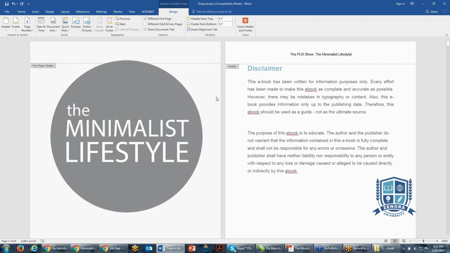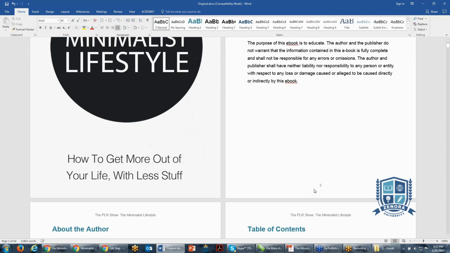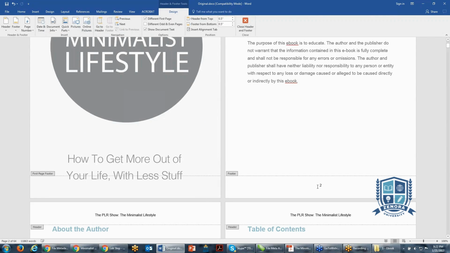And then I'm going to actually do the same thing in the footer. I'm going to want to have something down here where that page number is, and I'm going to want to have my URL. Right? It doesn't even have to be clickable. I just want to make sure it's down there.